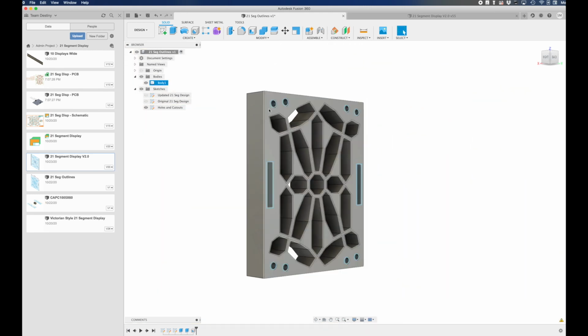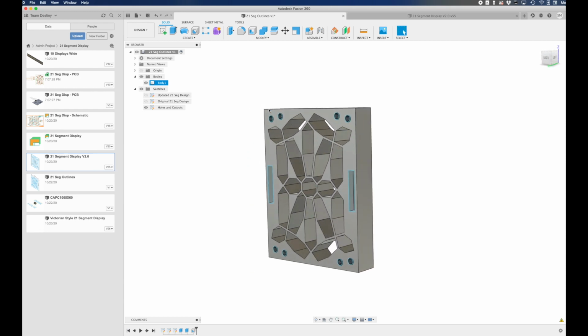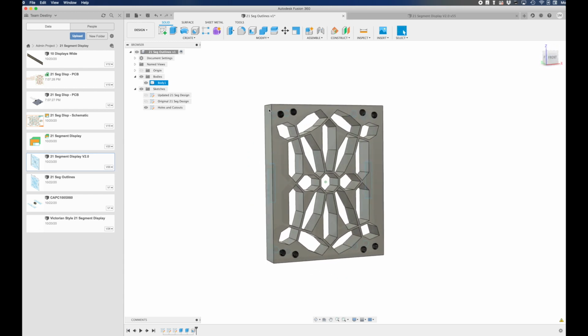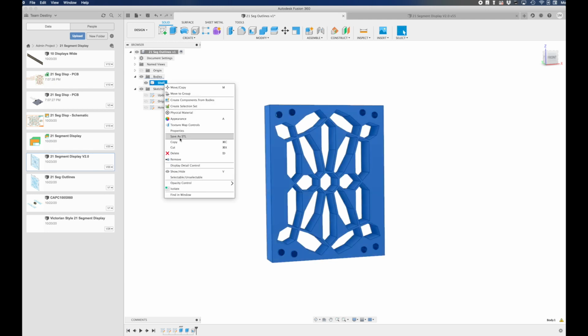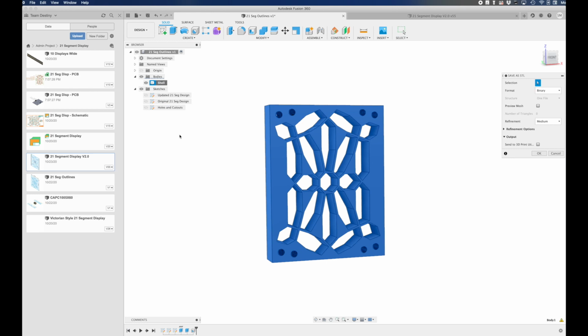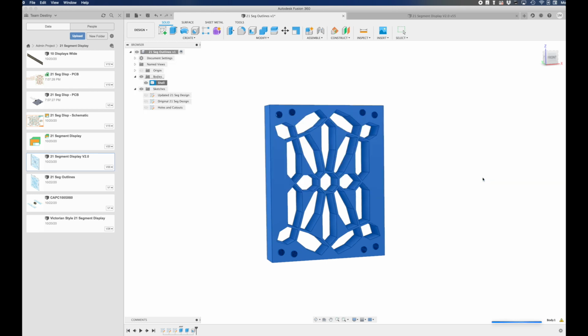I'll just spin the model around and turn off the sketches so that we can see the completed model from the front. And now it's ready to be exported as an STL file for 3D printing. I'll just rename the default body name, in this case to Shell. Then right-click the body name and select Save as STL from the list of options. Keeping the default options, click OK and then save the file.